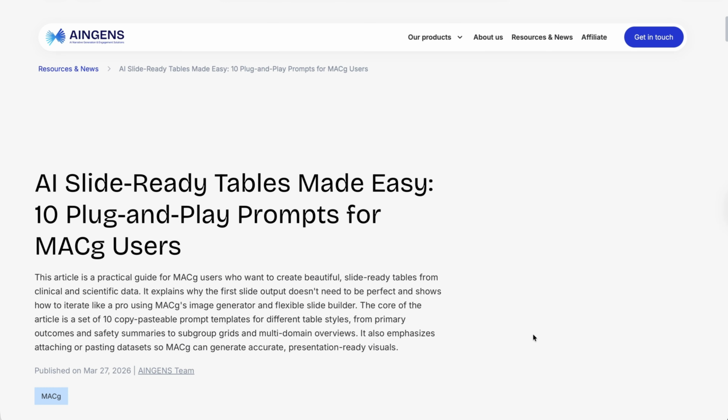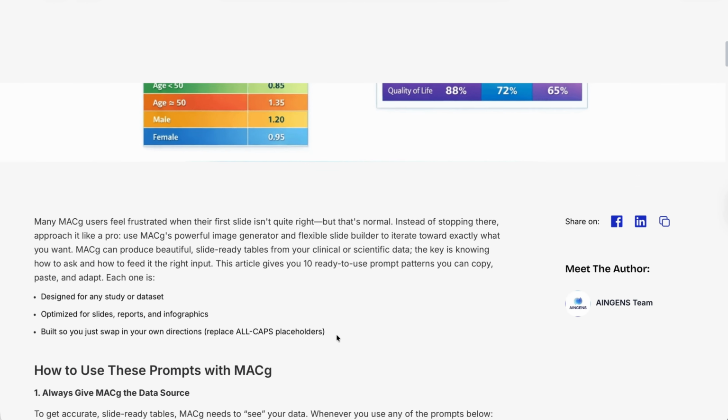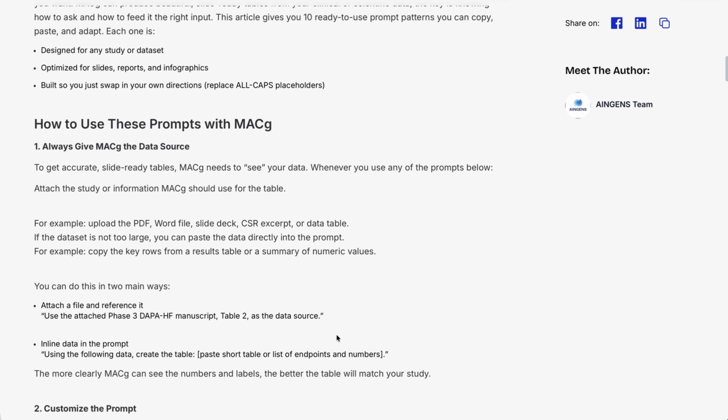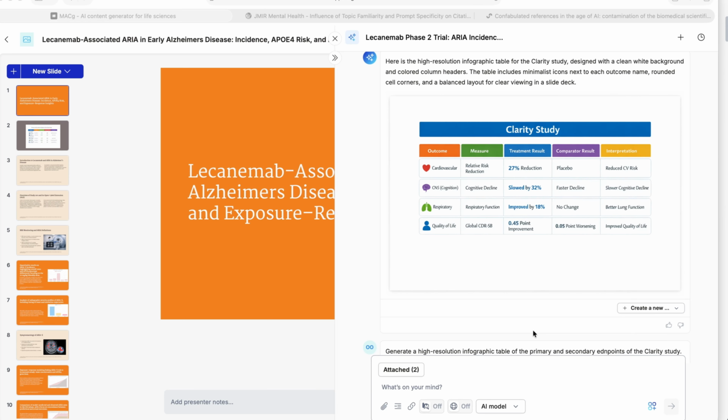You can find this article on the MACg page under Resources and News. And you can copy and save the prompts in your own document. So let's go through some examples using the prompts that are in the article.